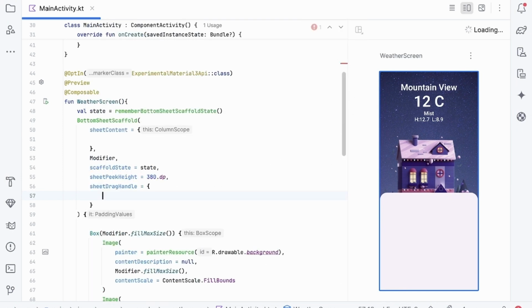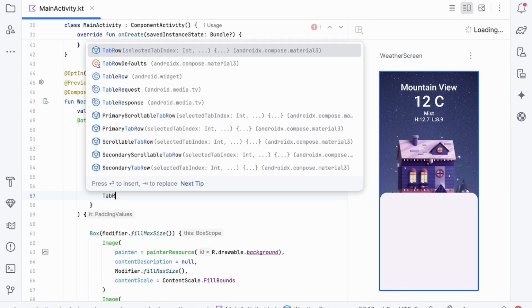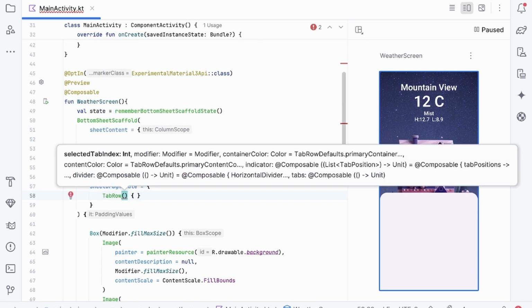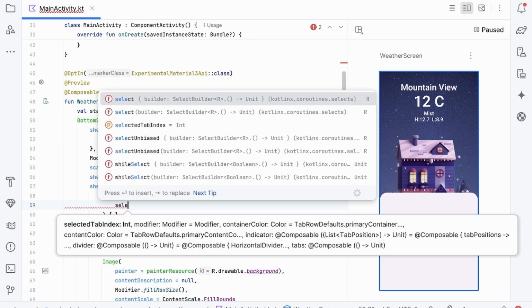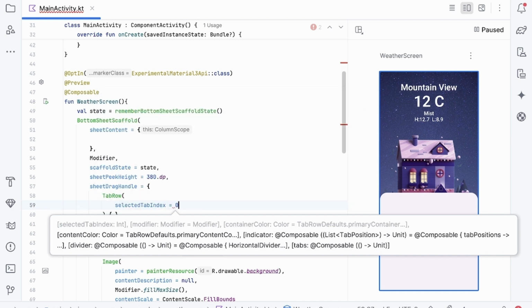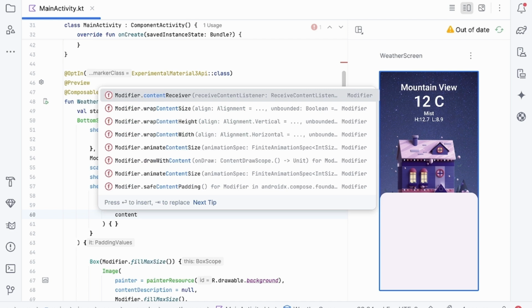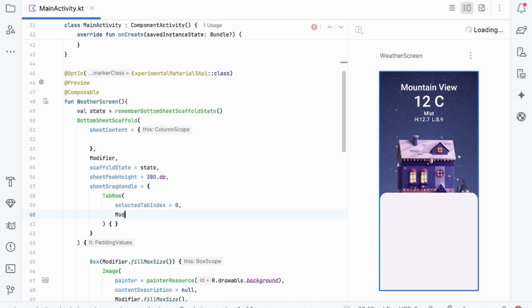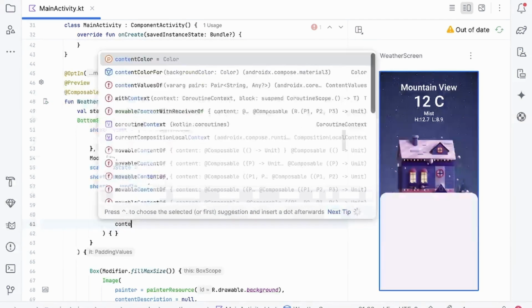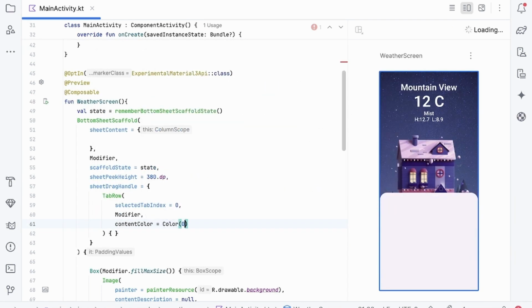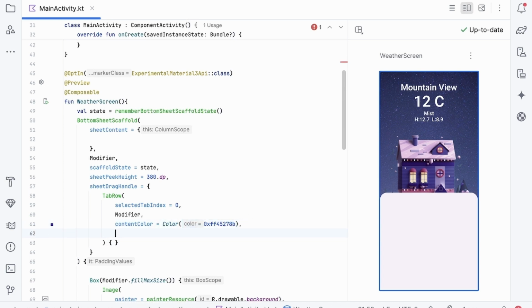So for this I'm going to use a TabRow to use the two widgets, and it has some default parameters. For now I'm using selectedTabIndex as 0 and its content. Before that we need to pass the default parameters modifier and the content color. For now I'm using some dark bluish color, 45278B. Same thing for the container color also. I'm just reusing the same.